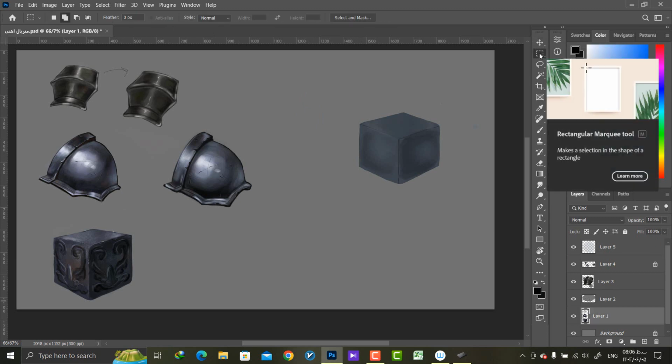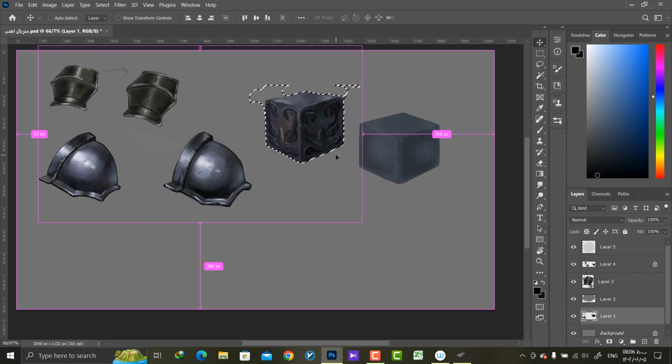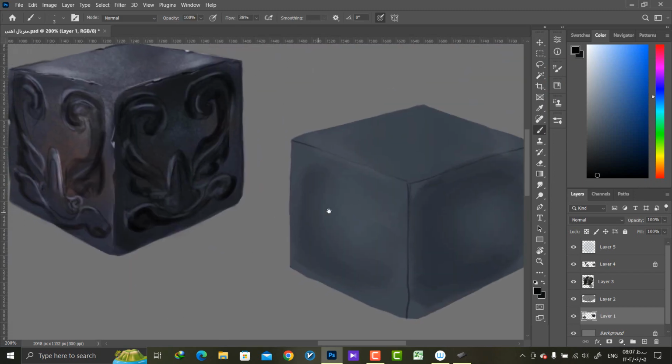I will make this image selected through the rectangular marquee and move it with the Move tool, and remove the selection with Ctrl D. I choose a higher layer.